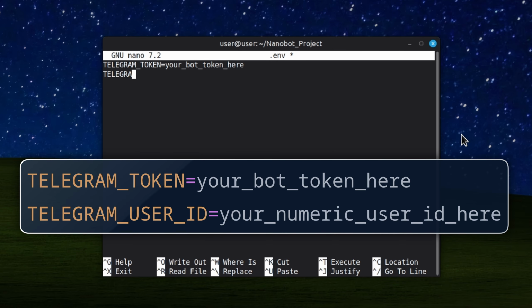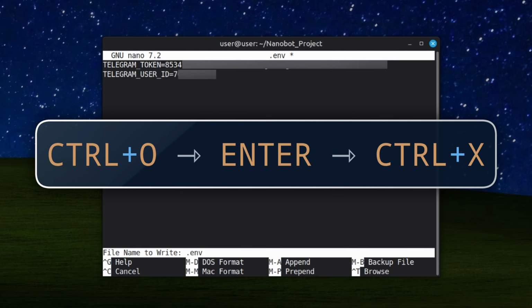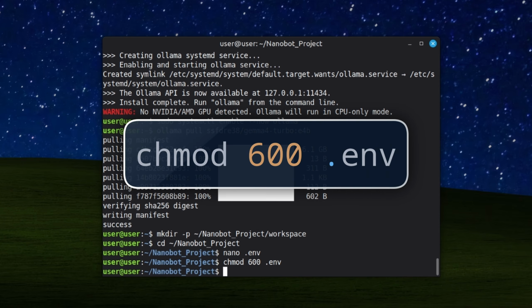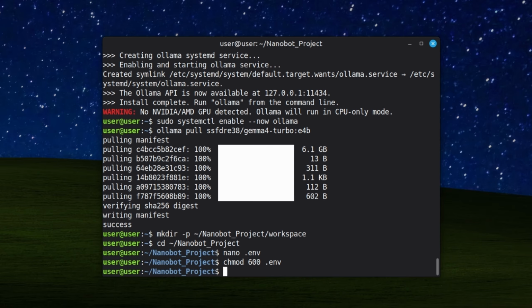Inside, type TELEGRAM_TOKEN= and paste your bot key. On the next line, type TELEGRAM_USER_ID= and paste your numeric ID. Save and close. Immediately after that, run chmod 600 .env. This is critical because it locks the file so only you can ever read it.